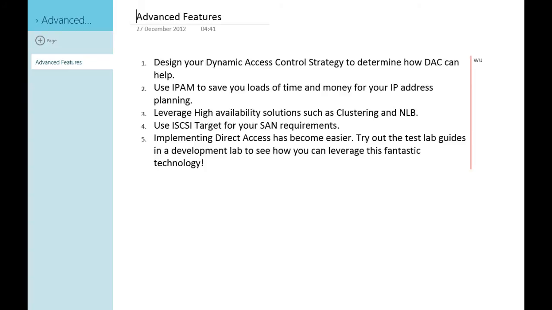Leverage high availability solutions such as clustering and NLB. Clustering is now available in standard editions of Windows Server 2012, which is great. So as a small business, you can leverage that as well. And with your standard requirements, you don't necessarily have to go for expensive solutions like Fibre Channel. Look at things like iSCSI solutions with iSCSI Target. That's another thing that you'd want to try out.